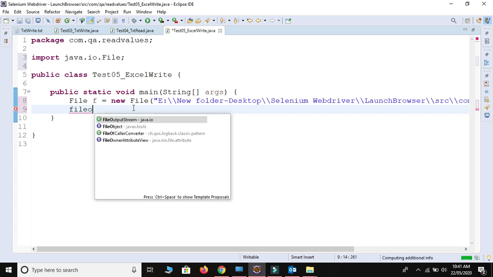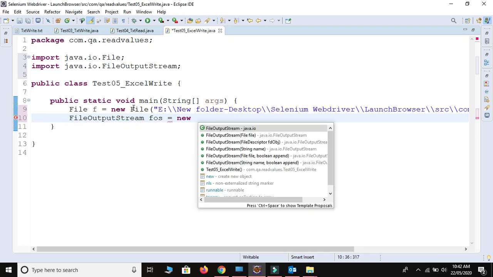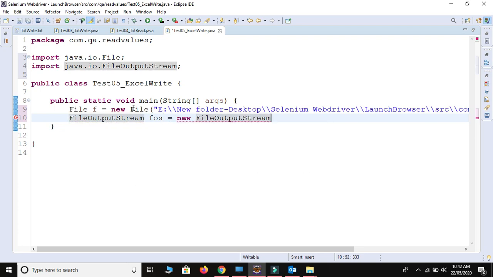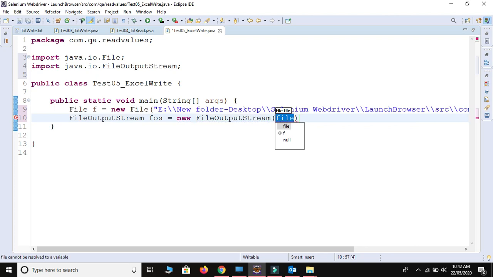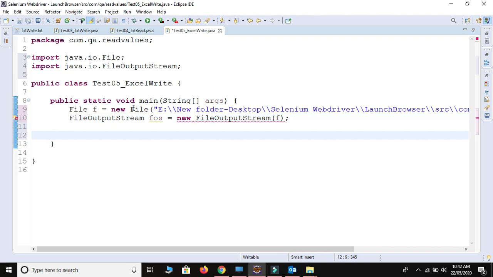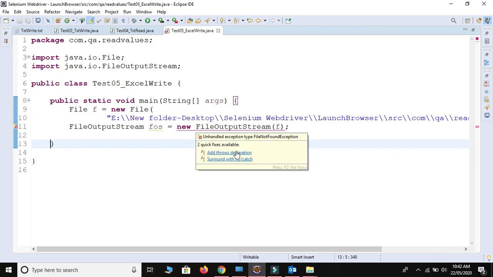So we use FileOutputStream FOS is equal to new FileOutputStream, and then we provide the file, file f. Control Shift F and Control Space. Let me throw exceptions first of all, then I will show you.